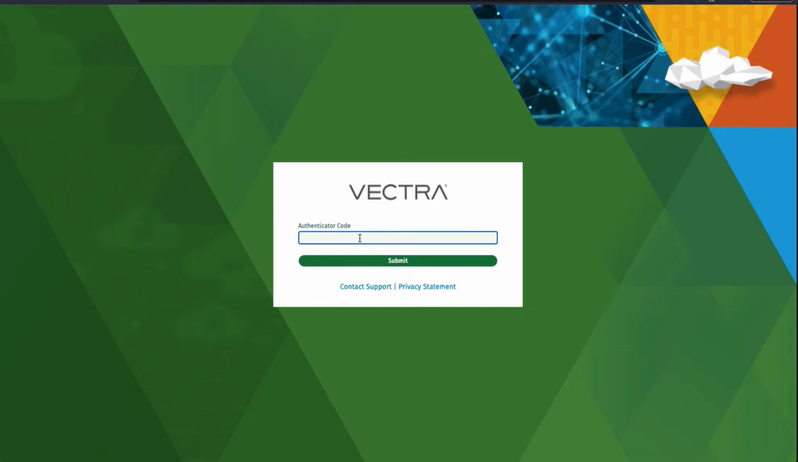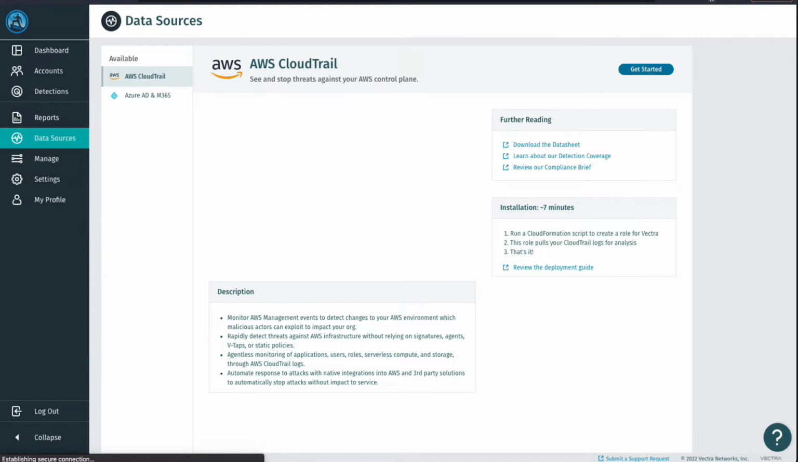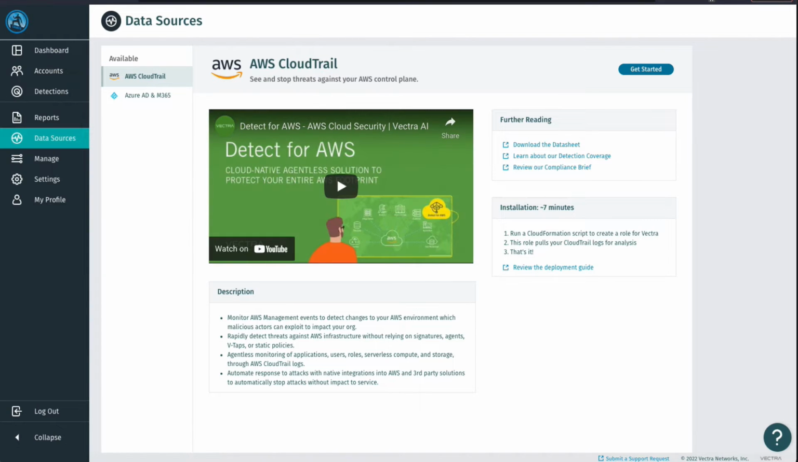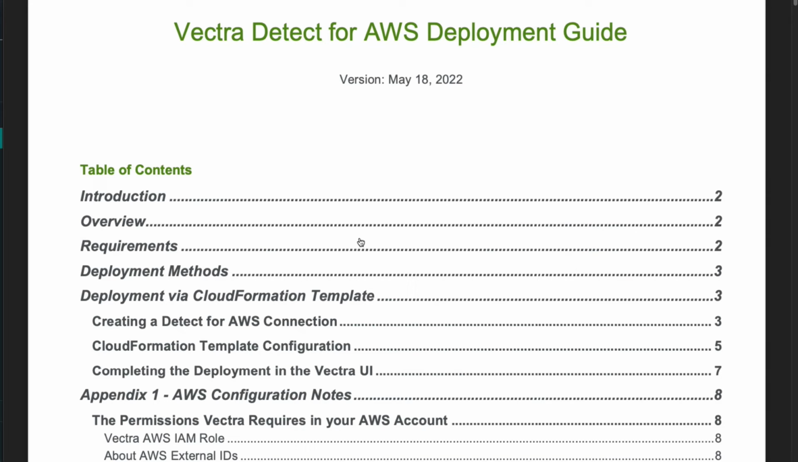If we go ahead and log in here, you'll see that AWS CloudTrail is available for us to set up. You can see on the right hand side a few handy links which will show you in full detail what exactly we offer coverage against, as well as a compliance brief. We also offer an in-depth deployment guide which details all of the steps we go through in this video, as well as help with troubleshooting any issues you may have.